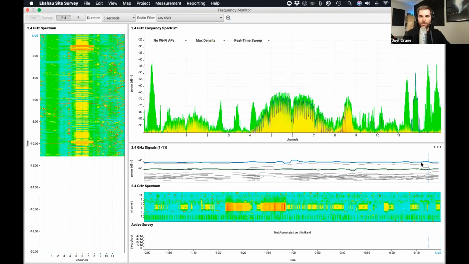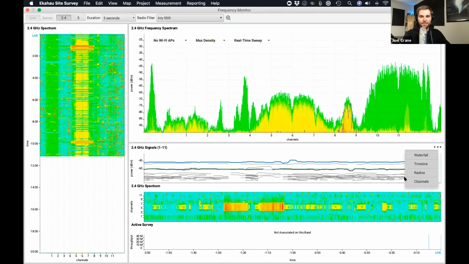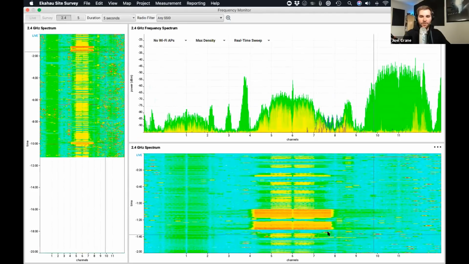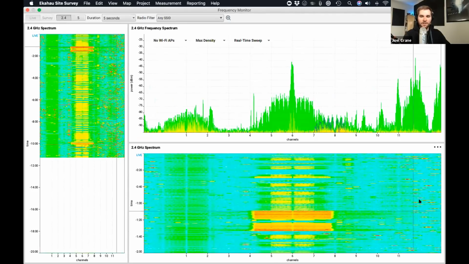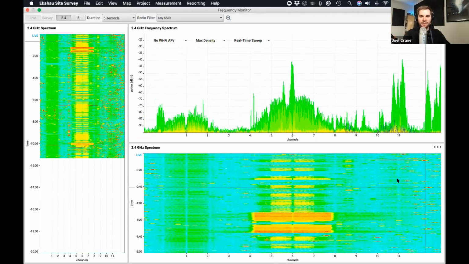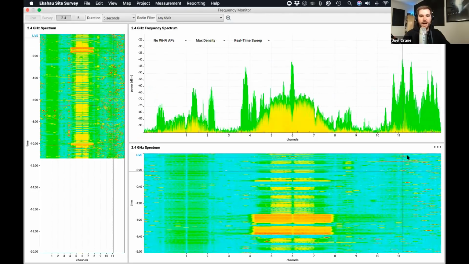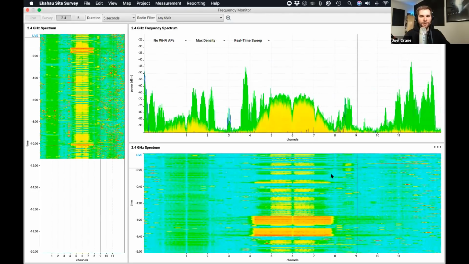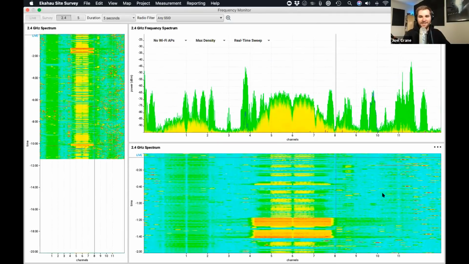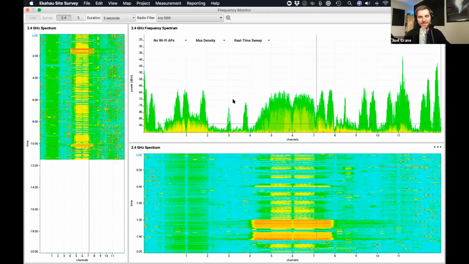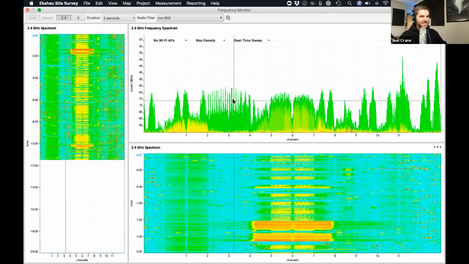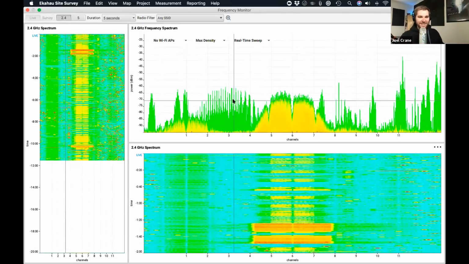So let's look at a waterfall view so we can see what's happening over time. Each one of these little red blips right here is basically a Bluetooth hop. So you can see Bluetooth hopping around all over the place, and I just think that's really fun. So anyway, this is just one of my favorite things in Wi-Fi, looking at stuff on a spectrum analyzer and seeing what's going on.